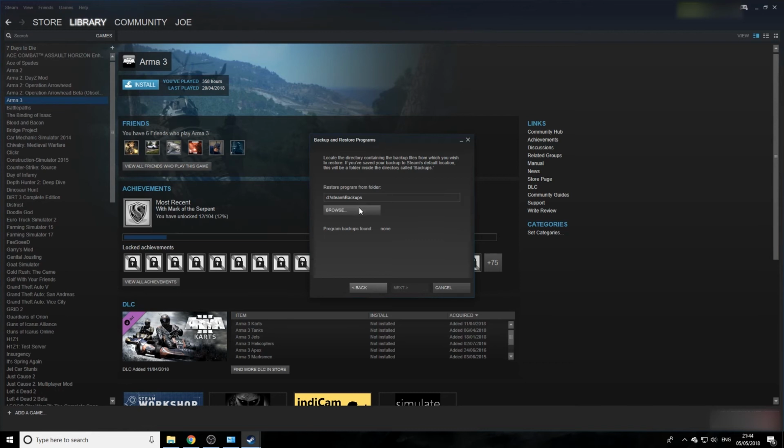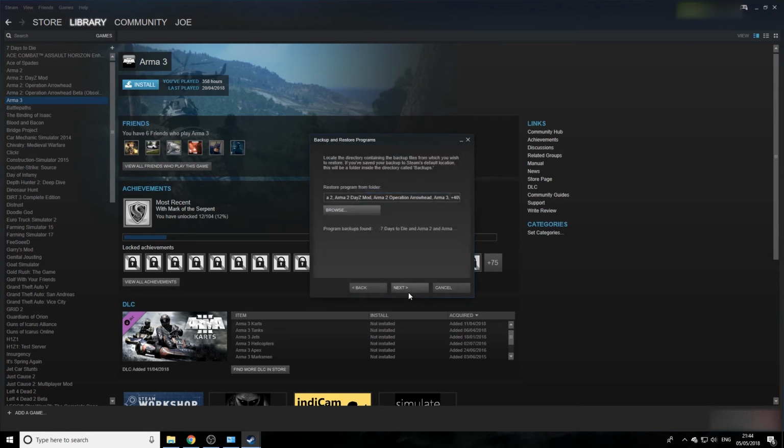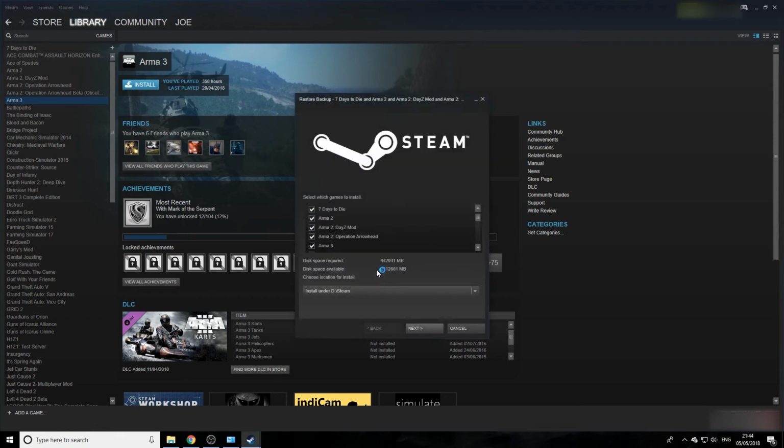So we need to actually choose where the backup is. So it's already selected. I will double make sure that is in the right place. So, is that Steam? Nope, we want to click on that one. So make sure you click on the right ones, and that's the one we want to click on right there. Select, and then next. And all of them are selected, which is what we want.